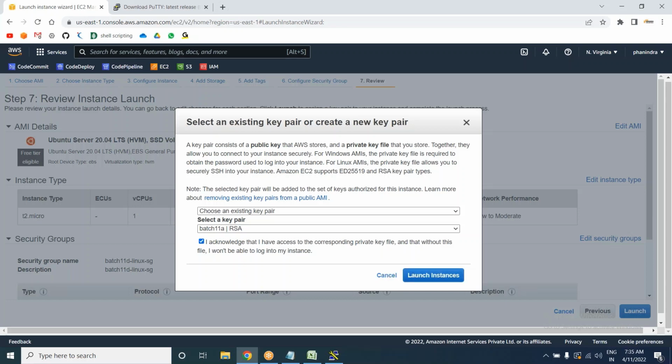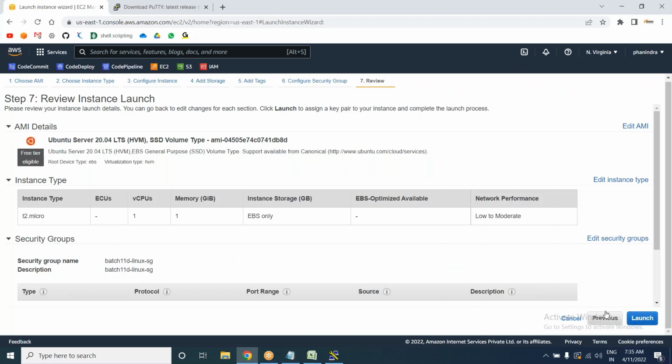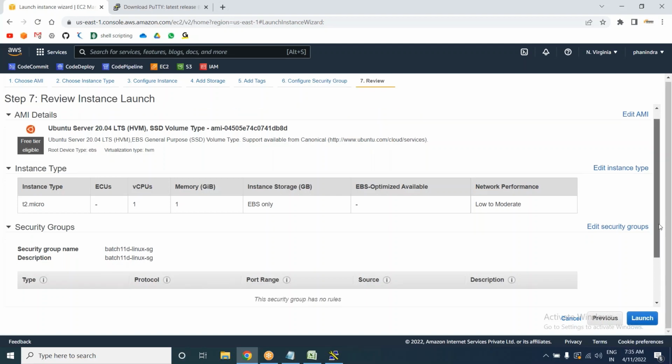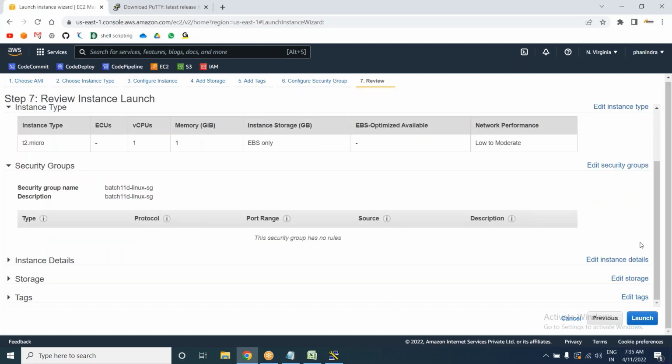Sorry, this is the seventh step where you can review the details. Review means, let's say first step where you have selected your AMI, second step where you have selected your instance type, third step, something like that. All the details, whichever you have selected, you can edit whichever you want. If you are okay with all those details, just click on launch.